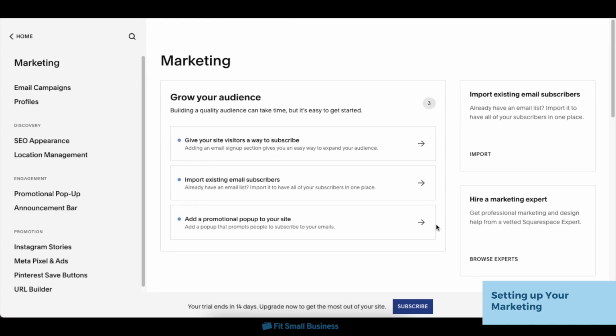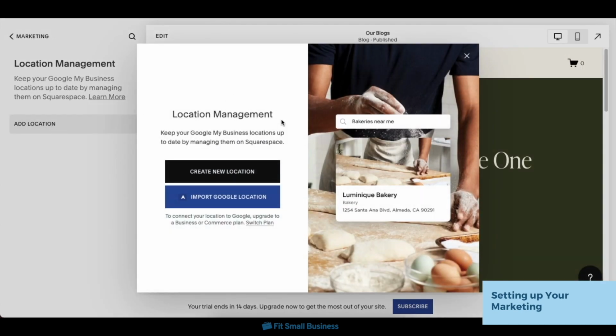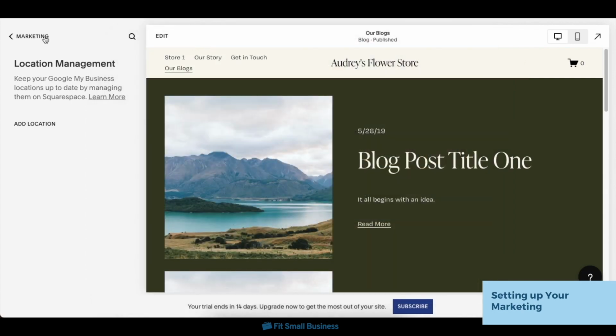To set up your location settings, click on the Location Management tab under Marketing, then click Add Location. You can set up your store's location manually, or if you already have a Google Business profile, you can connect it with your site.